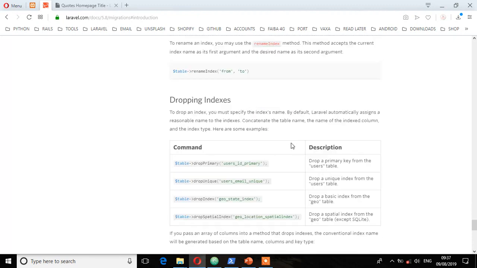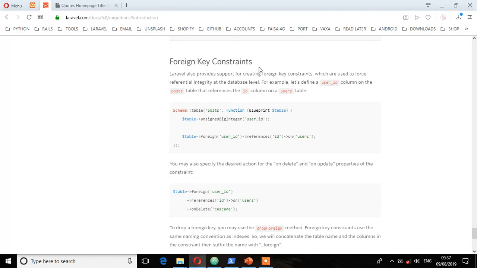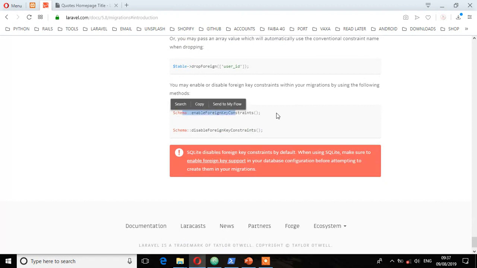And then we have dropping indexes. We have this table which can help in dropping indexes. Then we have foreign key constraints. Laravel also supports how you can disable and enable foreign key constraints. You can specify using this, enable foreign key constraints and disable foreign key constraints. SQLite disables foreign key constraints by default.